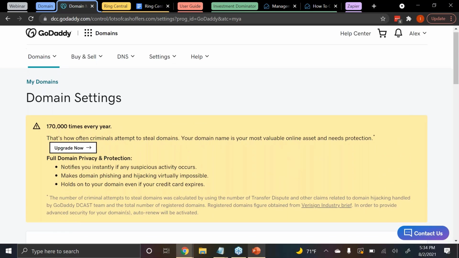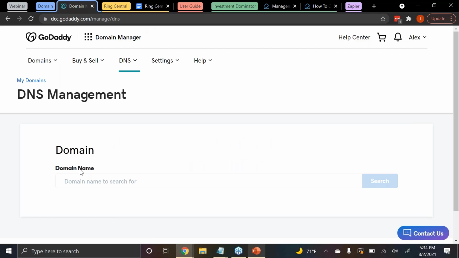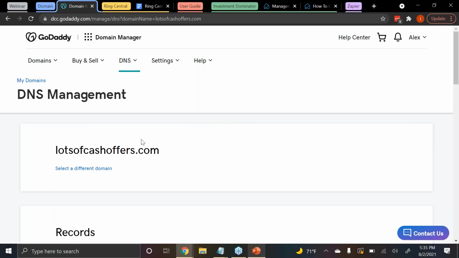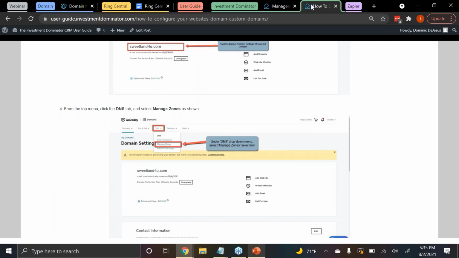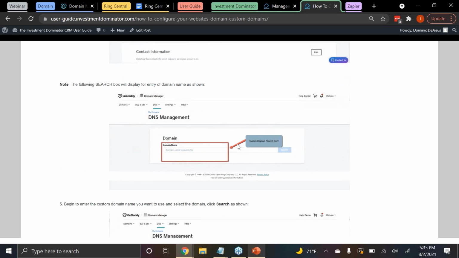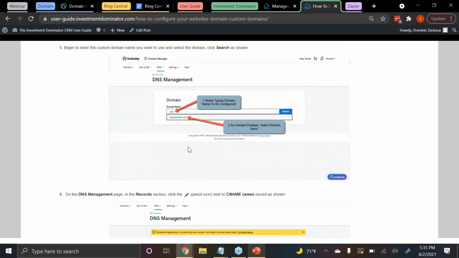So we found our domain here, and then we're going to click on DNS as well as manage zones. Then you'll see here the domain name to search for. My domain was lotsofcashoffers.com, and we'll just type that in. This is the exact setup process as you are following along. And it really only took one letter for my domain to pop up, so just keep that in mind as well.